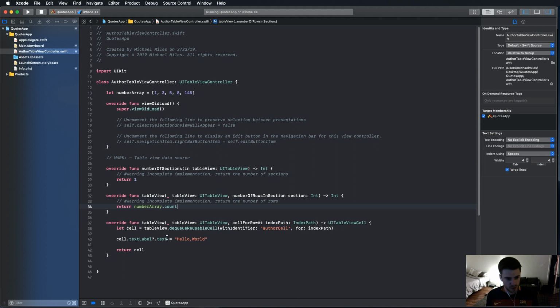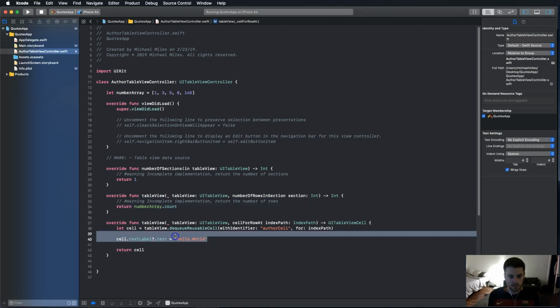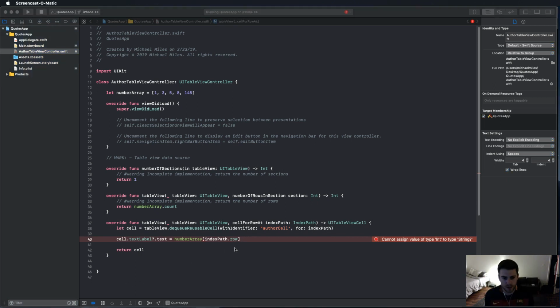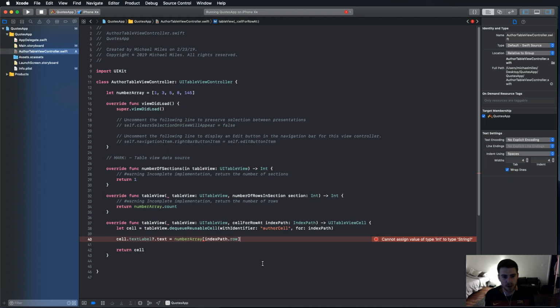Now we want to change the cell text label text to whatever is in the corresponding row in the array. So we're going to go in here, and we're going to put in our number array, and we're going to do something a little new here, and put it in brackets. We're going to say index path dot row. Now, what does that mean? That's basically telling it, hey, for each row, you want to count down the rows the same way we counted in the number array, and we want to go down for the first row or the 0th row in an array.